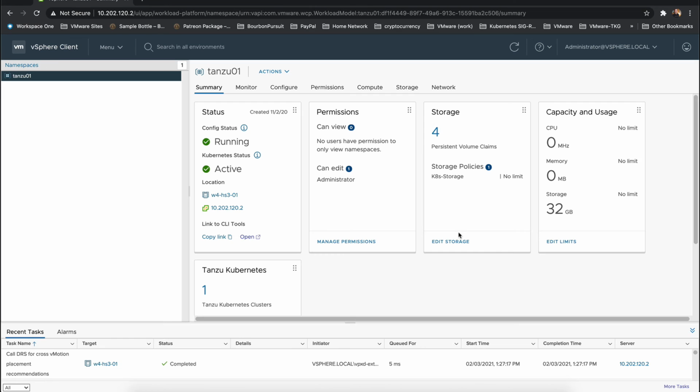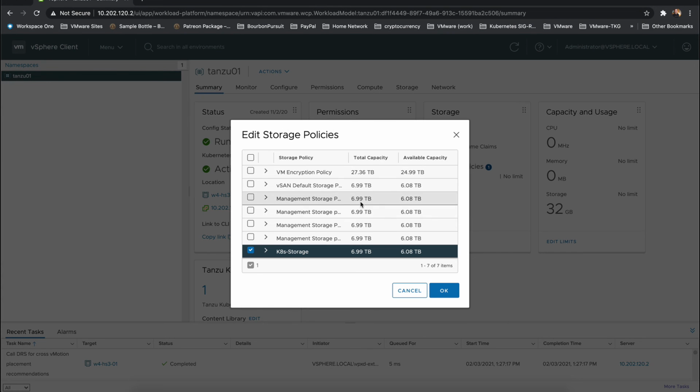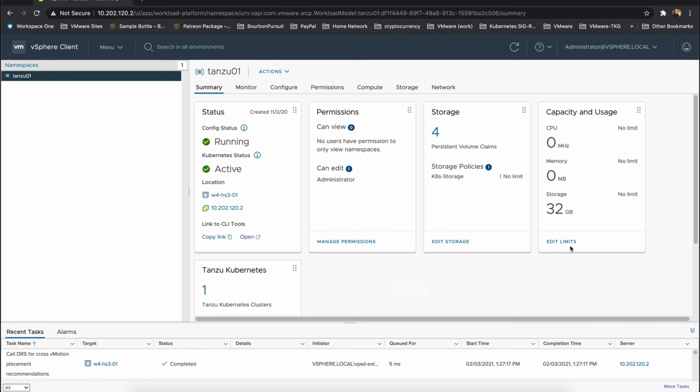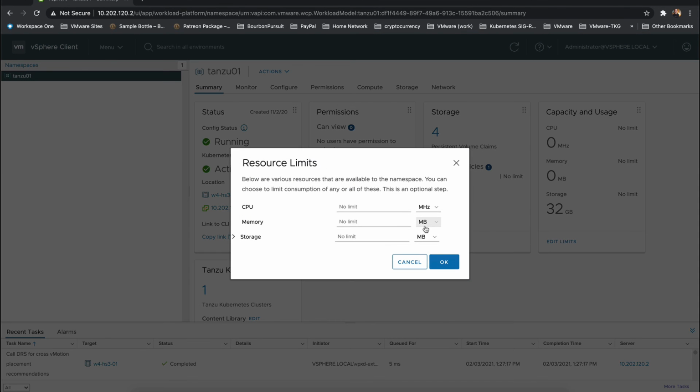The storage policies define what is available to the cluster. If you remember, the Kubernetes storage policy is what was defined in our cluster specification, and these storage policies are comprised of tags that are applied to vSphere datastores. The VI admin has a superpower to set limits on resources for CPU, memory, and storage. This limit is set for both Tanzu Kubernetes clusters and vSphere pods combined. This is very critical to ensure that one namespace doesn't grow out of control and overutilize all your resources.